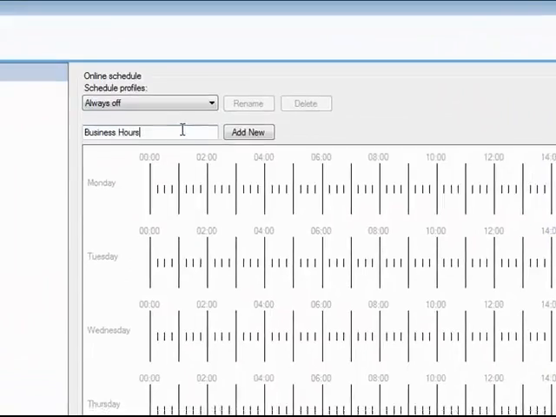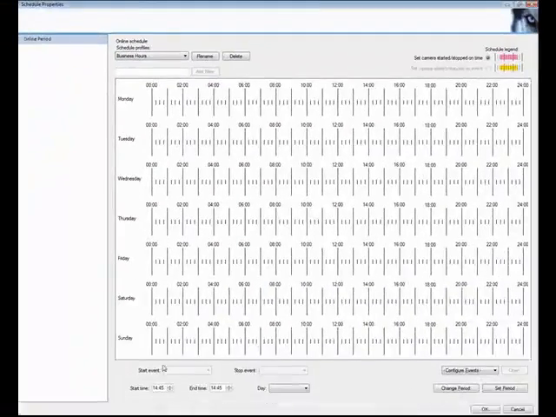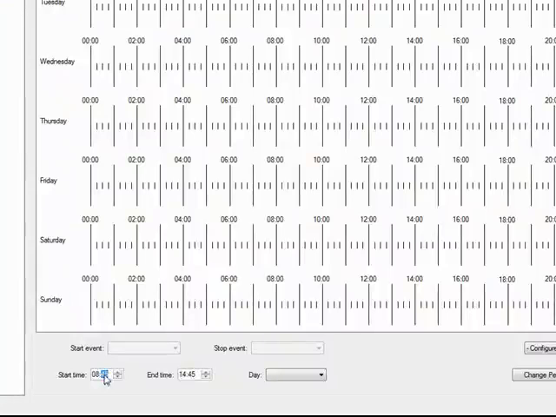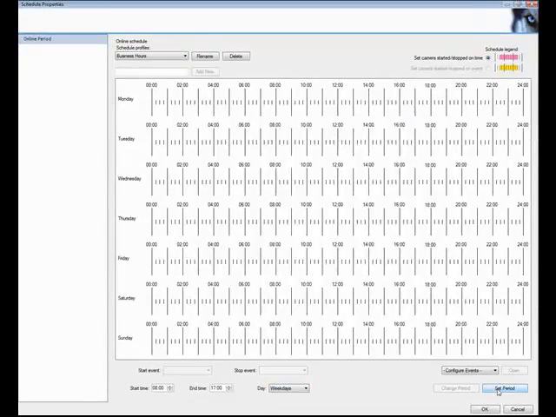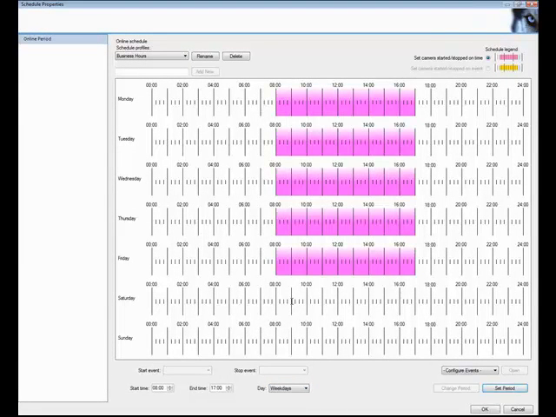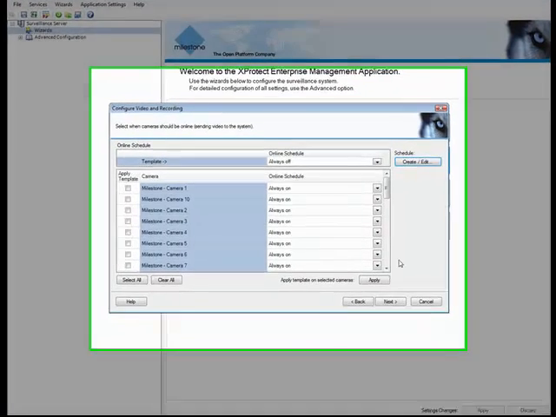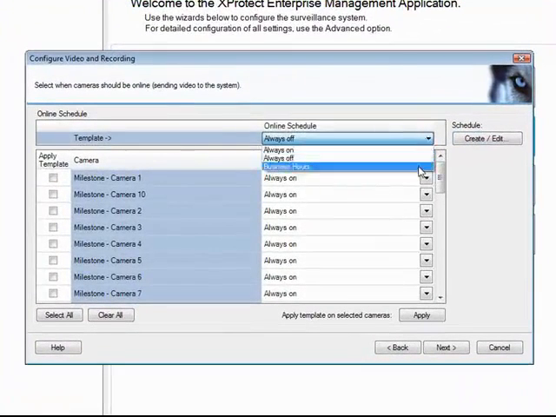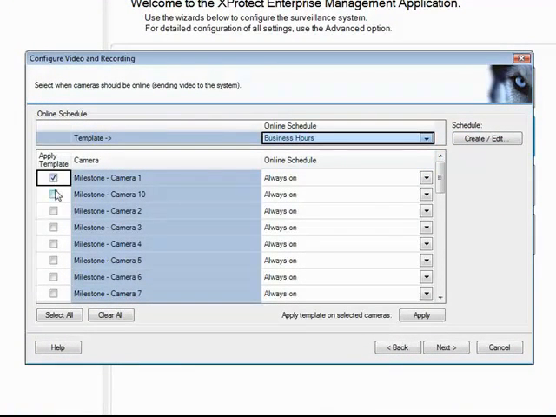For example, if you have a shop where you want the cameras to be online only during business hours, you can define this schedule with a few easy clicks, either by defining start and stop times that you can apply to relevant days, or by marking the time period directly in the time diagram. The newly created schedule can easily be applied to relevant cameras as a bulk change using the template concept.